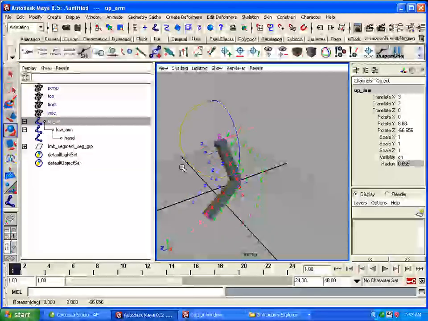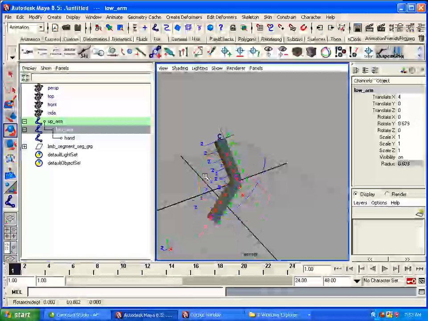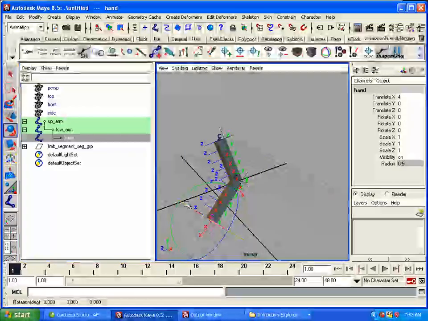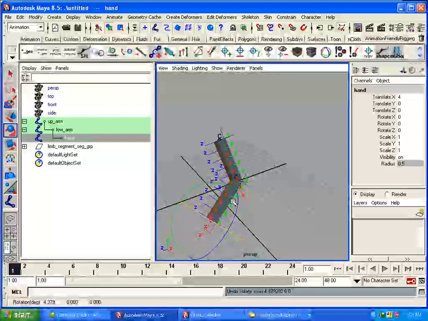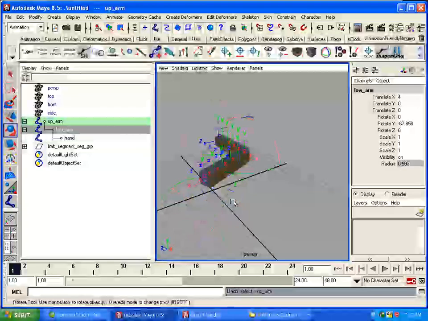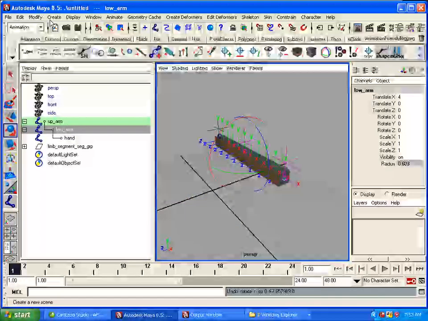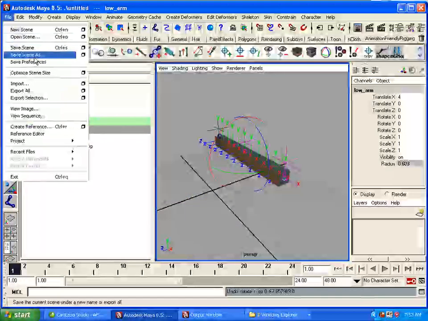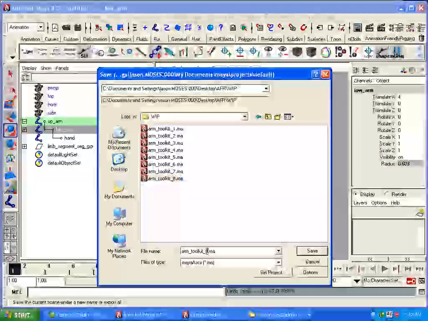So we have a very, very robust arm system now where we can animate either forward kinematics or inverse kinematics, and whatever we've got is going to follow through correctly on our skinning and with the result arm. Okay? So that is super useful. Let's go ahead and save this version. File, save scene as, arm toolkit number 9. Woohoo!